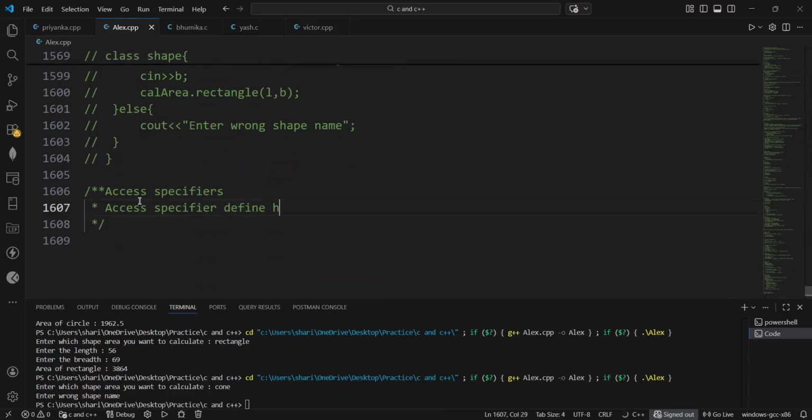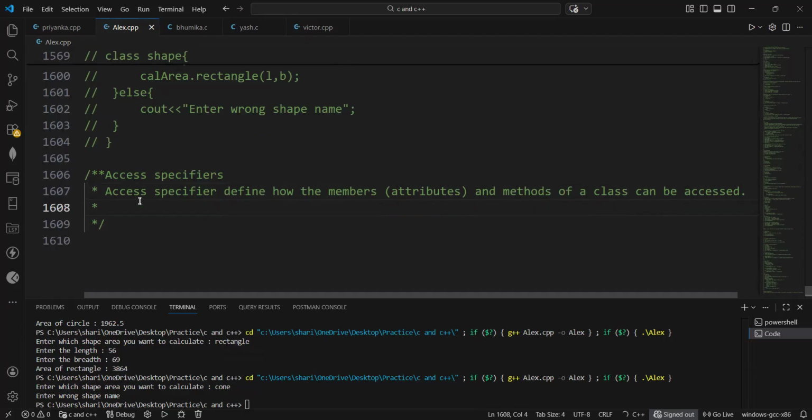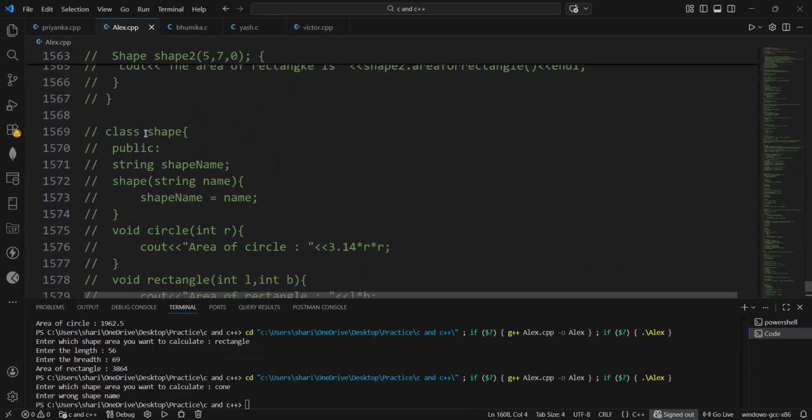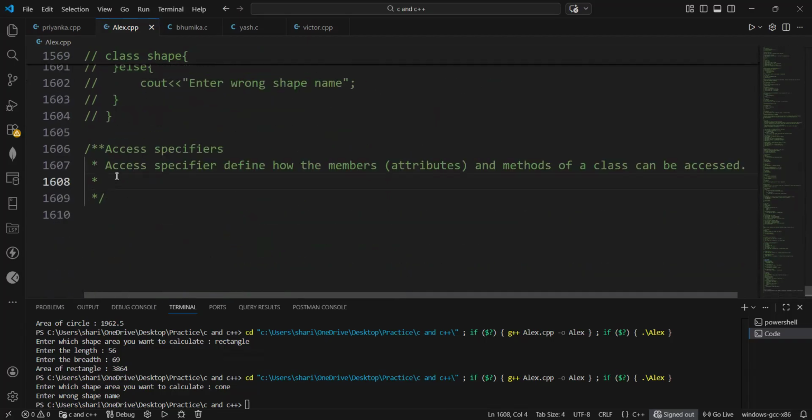Access specifiers define how the members, the attributes and methods of a class, can be accessed. Will this be accessed from outside or not? How to do this? You can do it with an access specifier. I already told you, public is called an access specifier, right? We have three types of access specifiers in C++ programming.